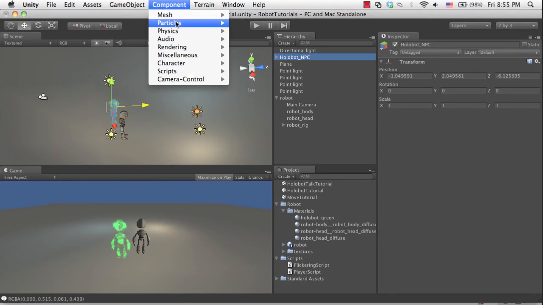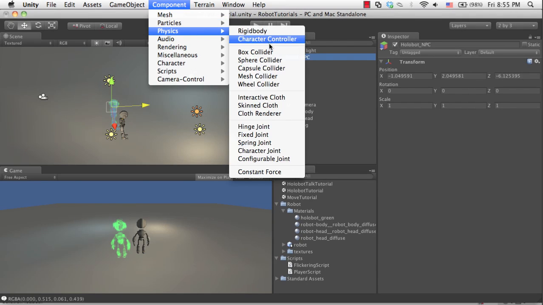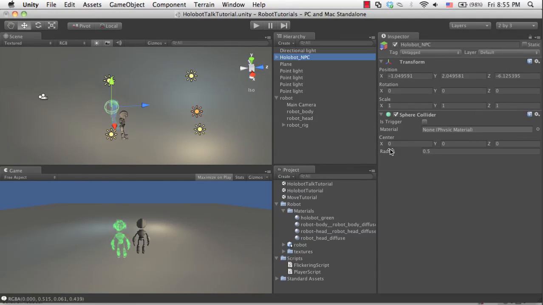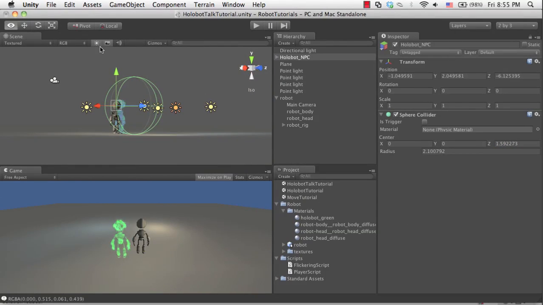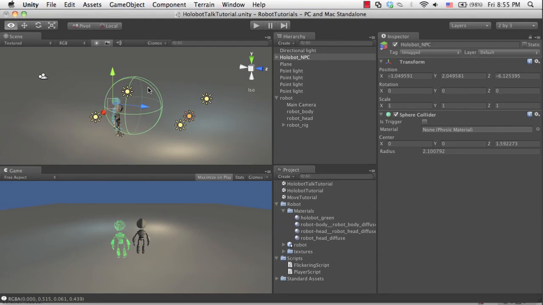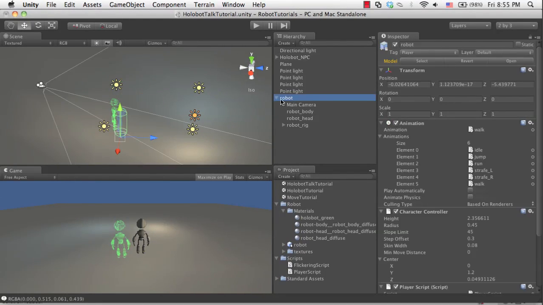So to do that, let's first go to Component, Physics, and I want to use a sphere collider for this, I think. And I'm going to make it pretty big. And I want to move it forward a bit, because that's generally the area where you want to be talking to him. So I'm going to place it something like this. This may be a bit too big, but of course you'll feel free to place this wherever you want. Let's see if this matches up in height as well. Yeah, that seems perfect.